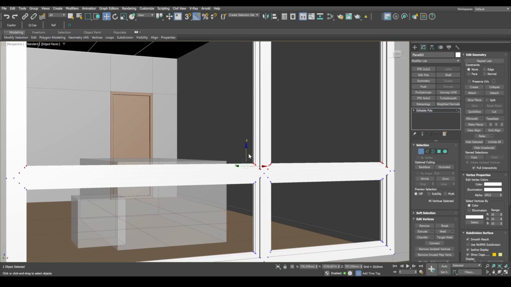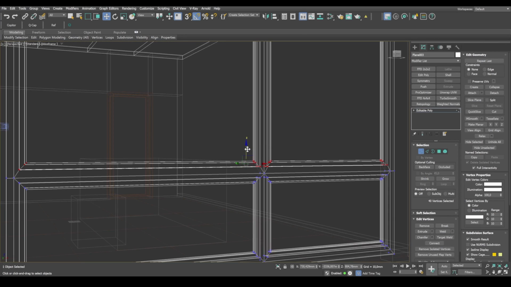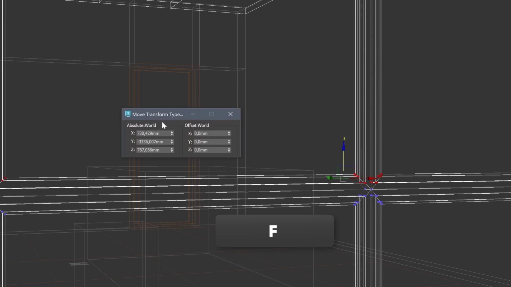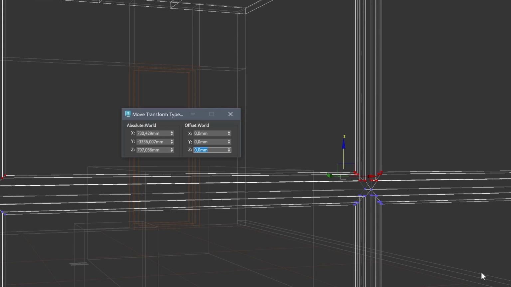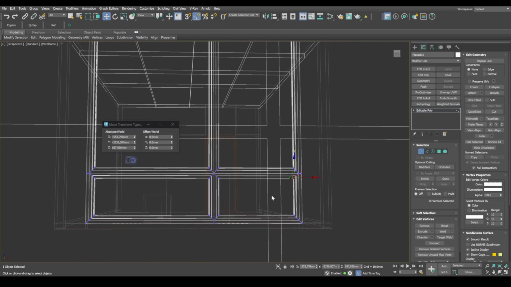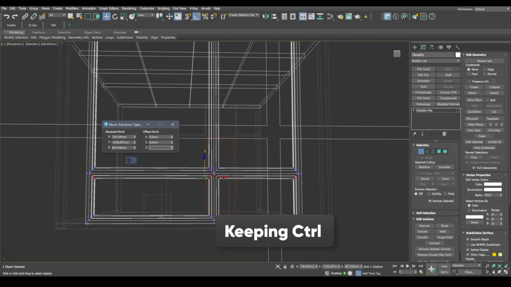Now I lift it to set to the set value, and then I press F12 to open the Move Transform type menu, and shift the point up by 10 millimeters along the Z-axis. And now I select another group of points, and I keep Ctrl pressed. I shift them down by 10 millimeters along the Z.